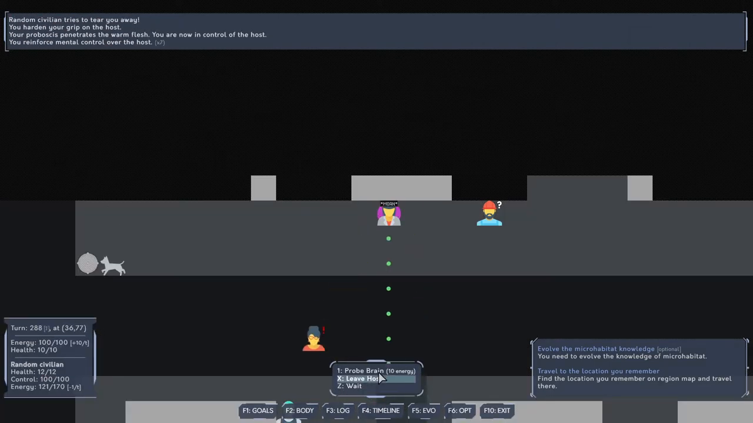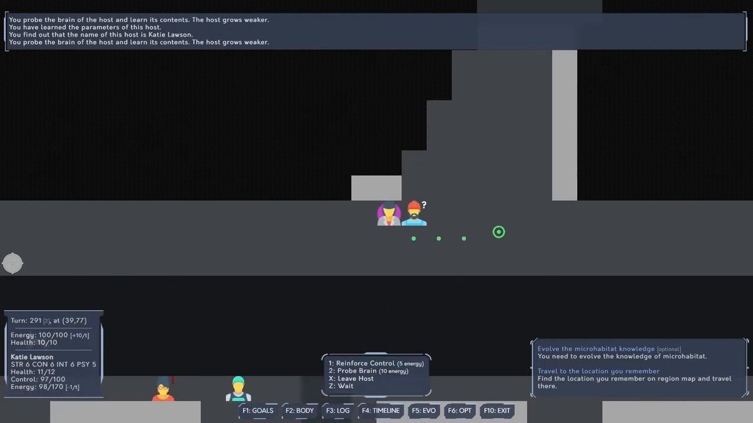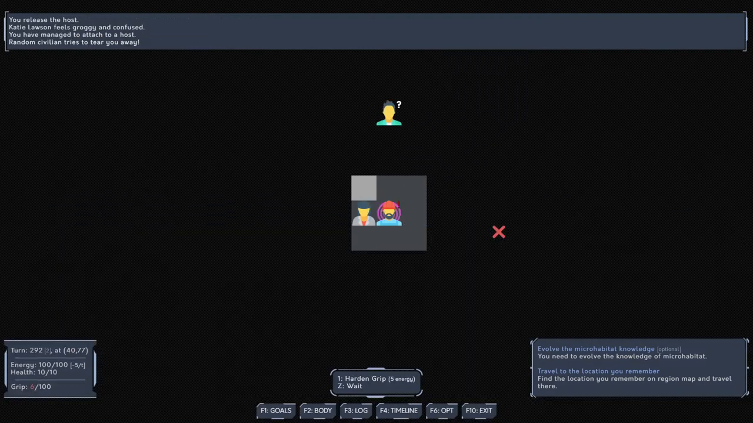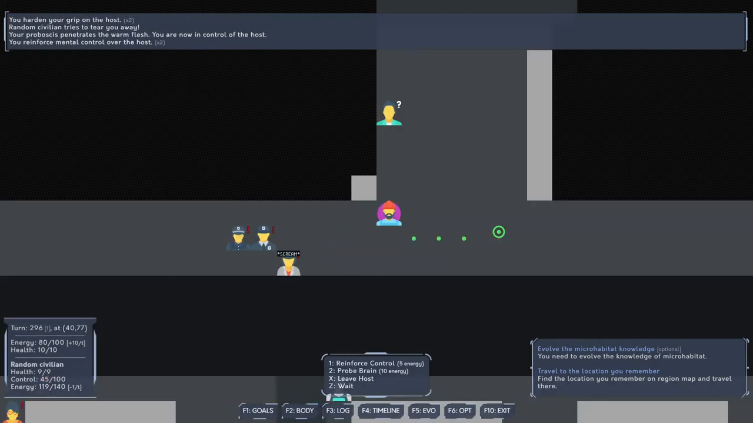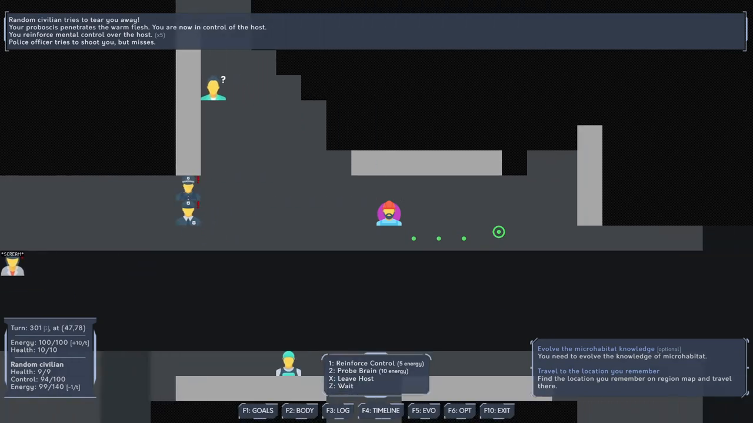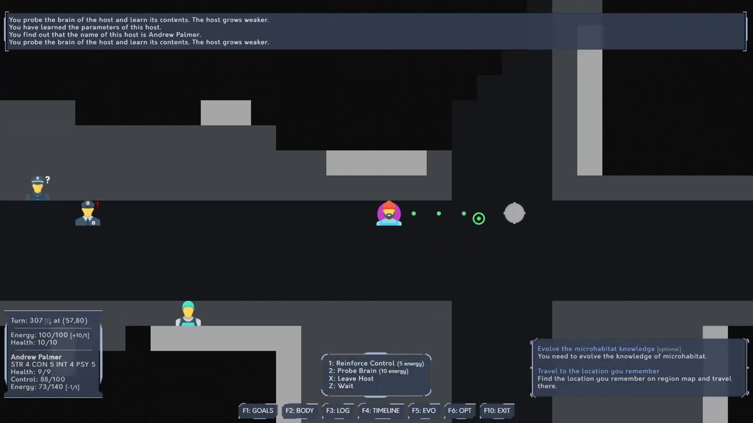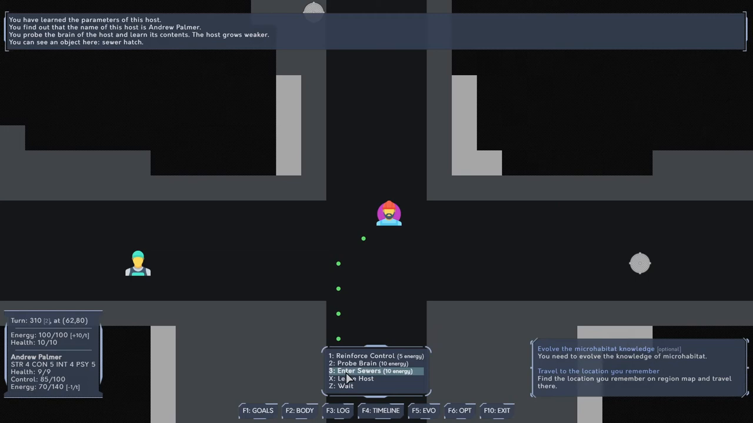And then I probe the brain. And then I probe the brain again. Nope, didn't get what I wanted. Going on to the next one. X, jump, harden grip. This is a bit risky, especially. So now I'm running away from the police. And we move quite fast, so we can probe a brain as well. Alright, let's run away into the sewers.